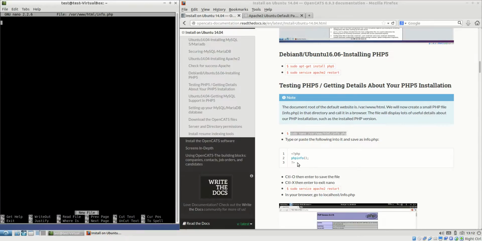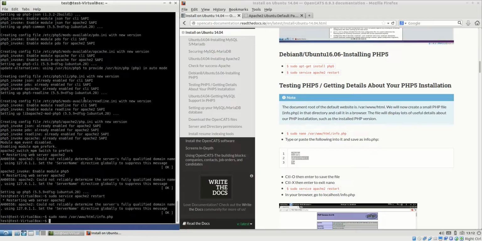Alright. Now I'm going to take the PHP information listed and paste it into the file. I'm going to hit Control O and Enter to save it. Control X to leave. And I'm going to restart Apache again.